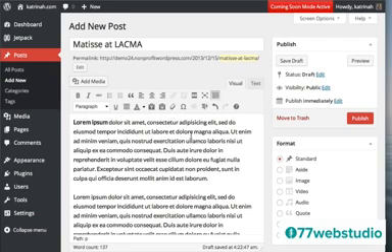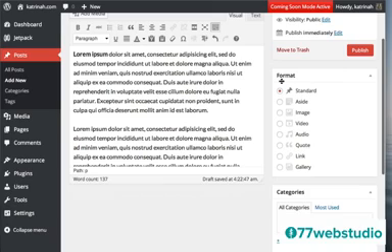And then on the right-hand side down here, we want to choose what kind of post format we want. So there's all these different kinds of options. I'll be going over these in more detail in some of the next examples.